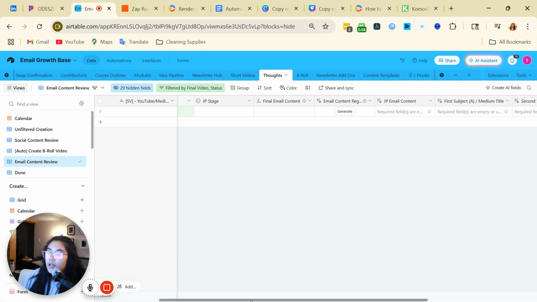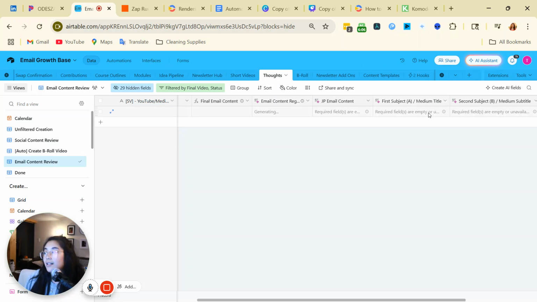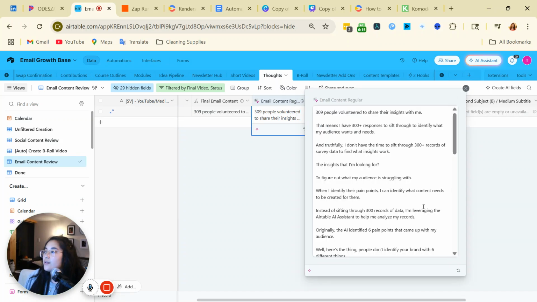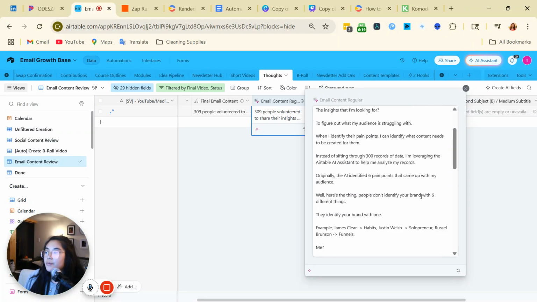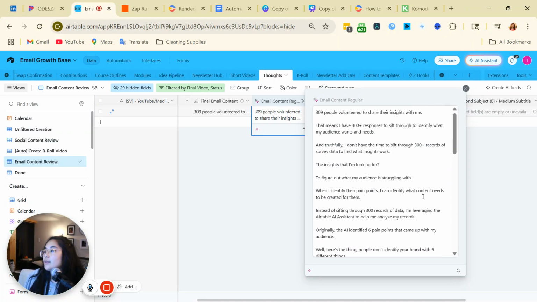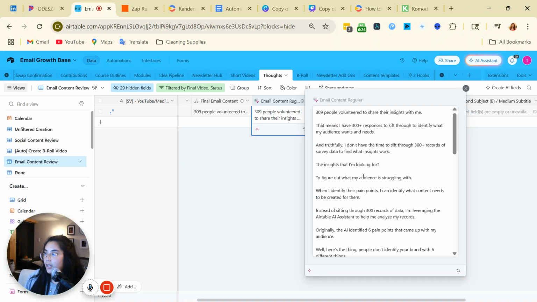So now we're going to go ahead and create the email content. What I'm going to do is click this button to do email content. And then when that's generated, we're going to click another button to do the medium title and subtitle for an email or for a blog post. So you can see this is kind of a longer version of a social post because it would be an email, but it's really adapted for email where we have the sign off, the signature, and everything like that.